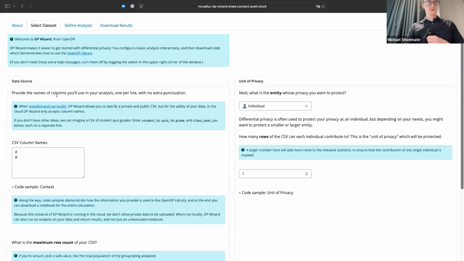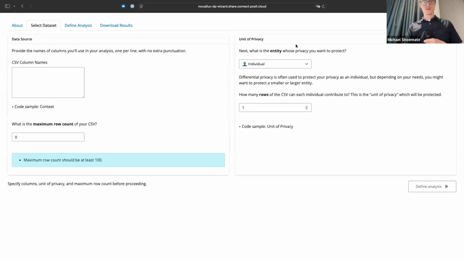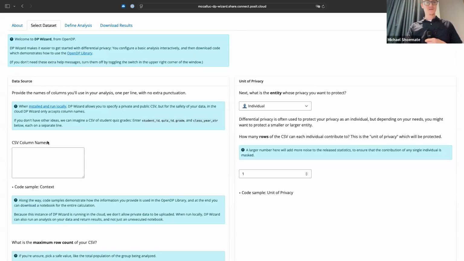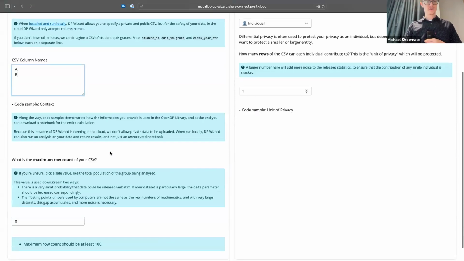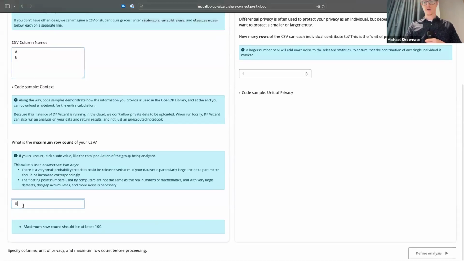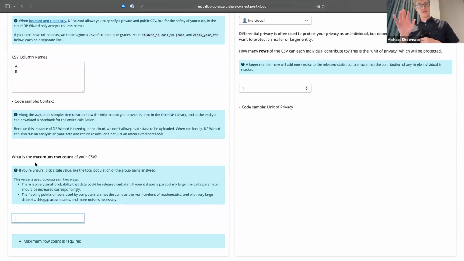Light mode. Notice that there's a lot of blue text here. This is just explanatory contextual text for each of the options, or you can just go raw and drop those. But if this is the first time using differential privacy, it can be really helpful to read through these and help guide the choices you're making. So I've just said that in this hypothetical data set, we have two columns A and B.